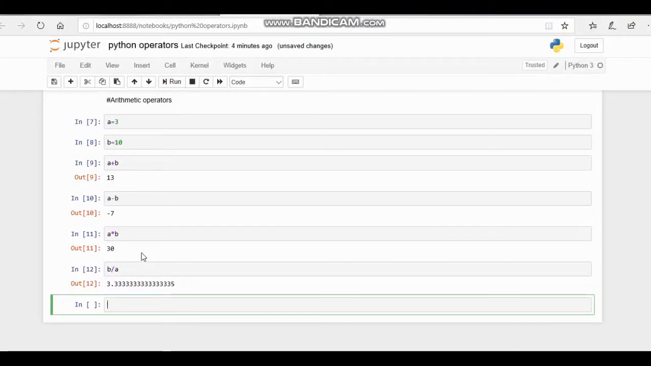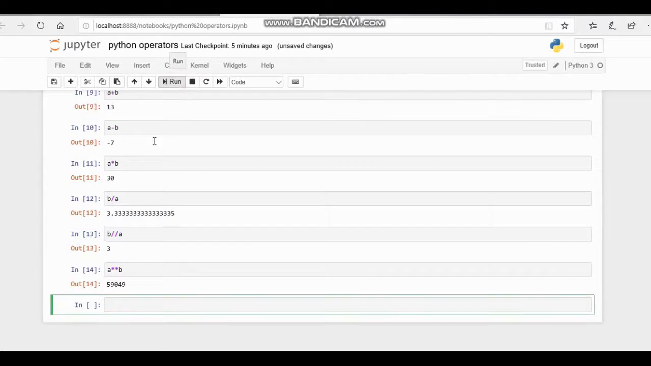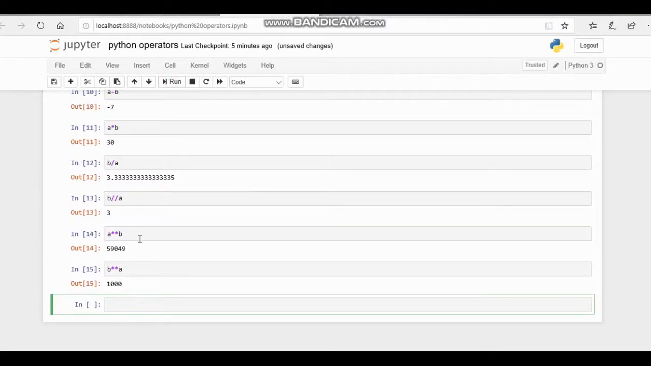If I perform the floor division method, I'll get only the real part, that is 3. The remaining decimal part will not come in the floor division method. Now let me perform the exponentiation operator. So a power b, that is 3 power 10. The exponentiation operator is nothing but a power-of operator. Suppose I give b star star a, we'll get 10 power 3, that is 10 cube, which is 1000.